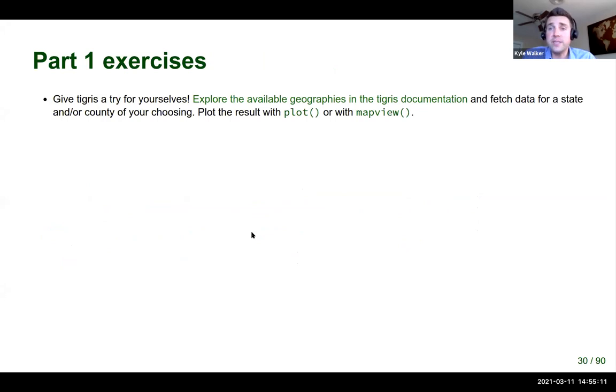I've linked the tigris documentation here. Look at the geographies that are available and pull down some geographic information, maybe for a county or a state that you're familiar with, and try plotting it either using the plot function as we've done, or try out the mapview package and interactively browse that data. So spend a few moments doing that, and let's start up again in about 10 minutes. We'll do a little Q&A and talk about mapping data in R.